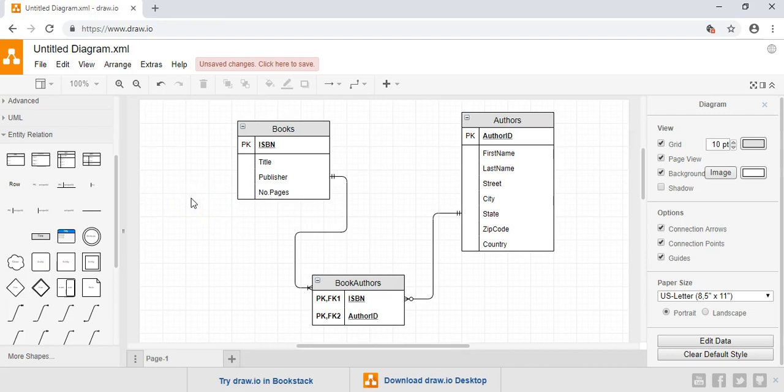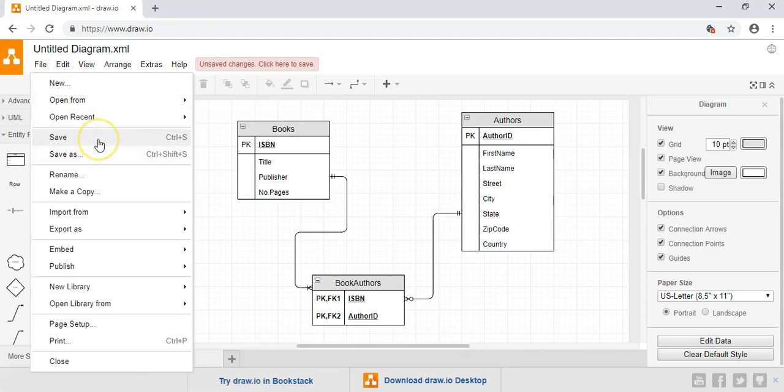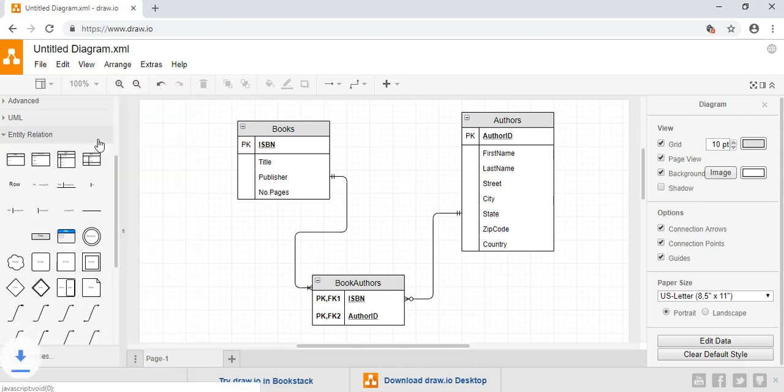So I have my PDF, but what we also want to do is save the diagram itself so that you can work on it next week. We're going to be building upon our entity relationship diagrams from week to week. So we want to click the Save command. And once again, because I'm using Chrome, it has saved the diagram itself in the Downloads folder. In this particular case, it named the file Untitled.